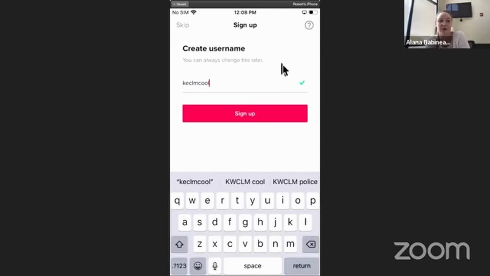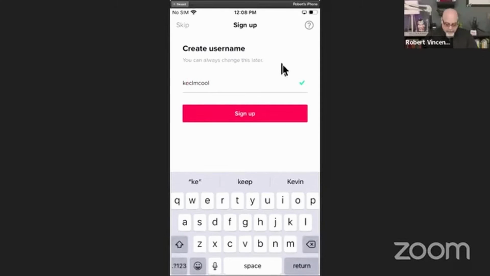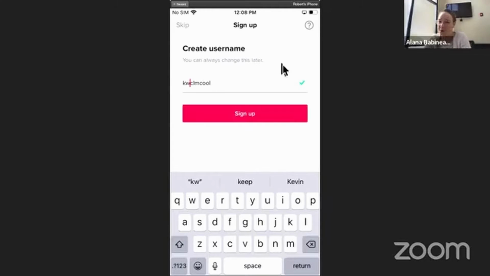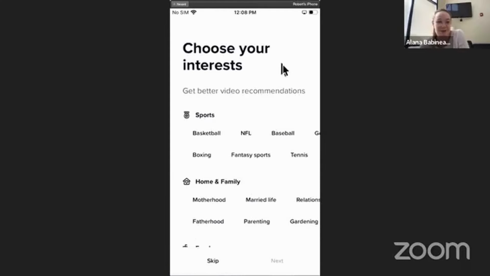So you'll want to create a username. Robert is creating his username. Cool, that's an awesome username.